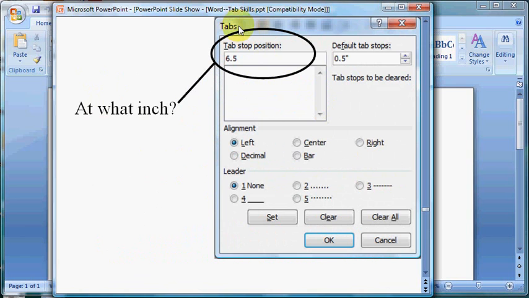We're going to look at this tab dialog box, and the first thing we want to do is not touch these default tab stops. We're not going to touch this at all. The defaults are every half inch, and that's just fine with us. We're not changing this side. We're only going to change this left-hand side.